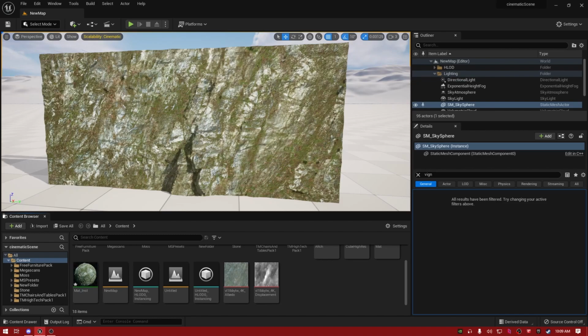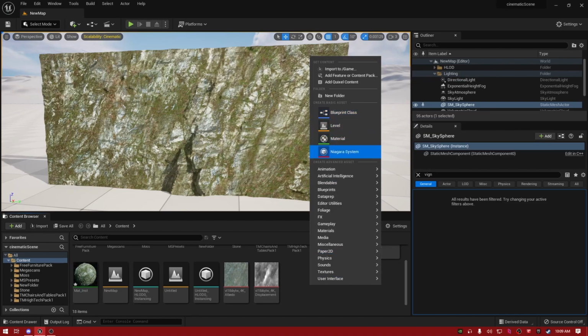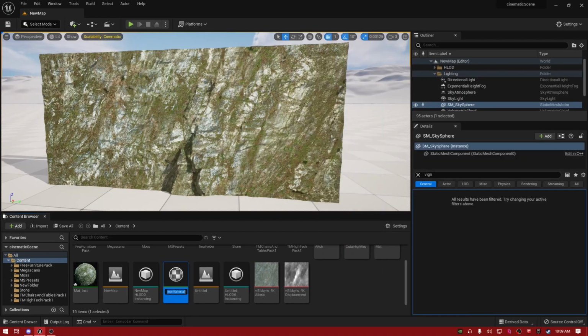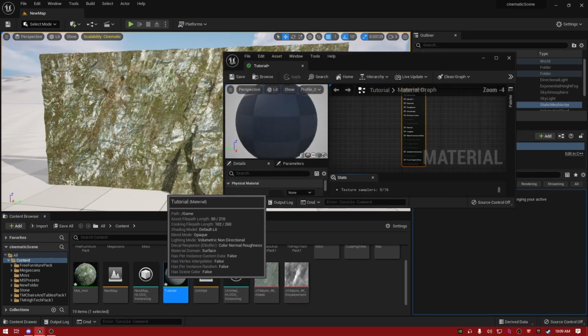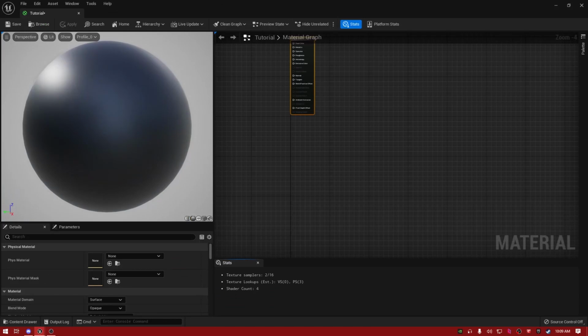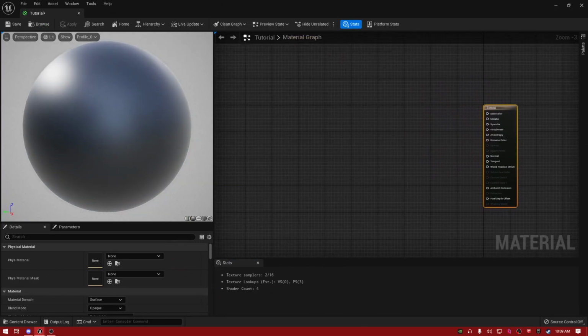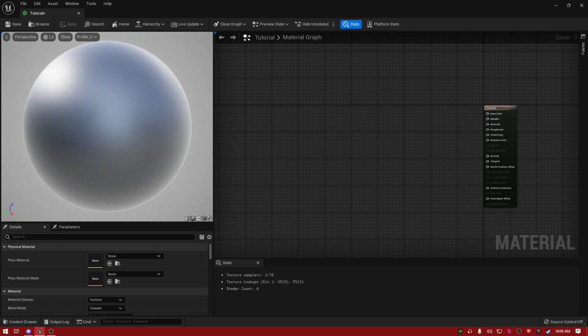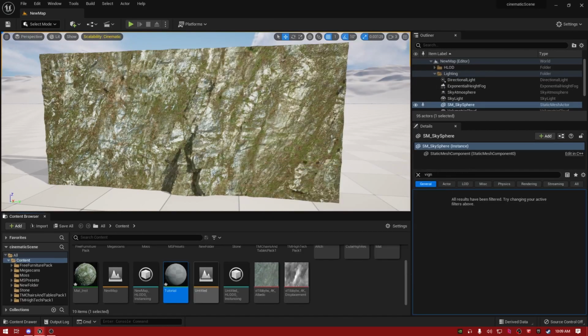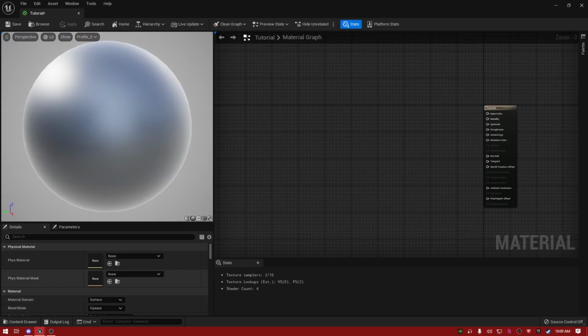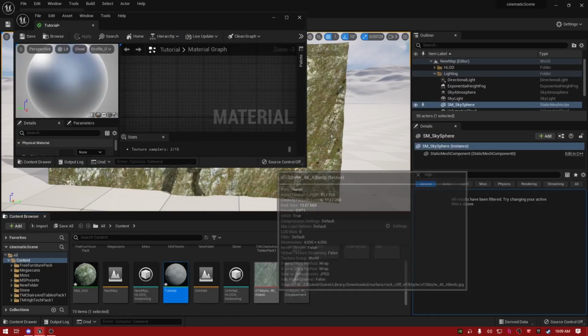So first I'm going to begin with creating a new material. Right click, material, and I'm just going to call this tutorial and open this up. First things first, we want to bring in the texture we want to use. I'm going to be using this rock albedo from Megascans. So I'm just going to drag this in.